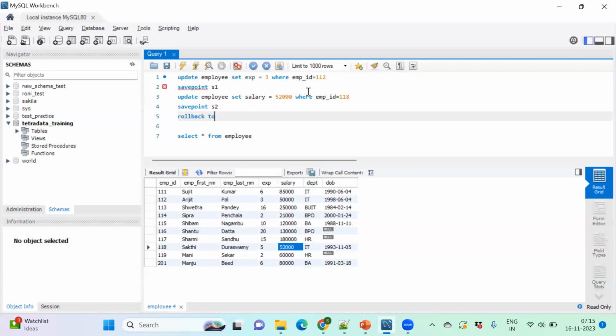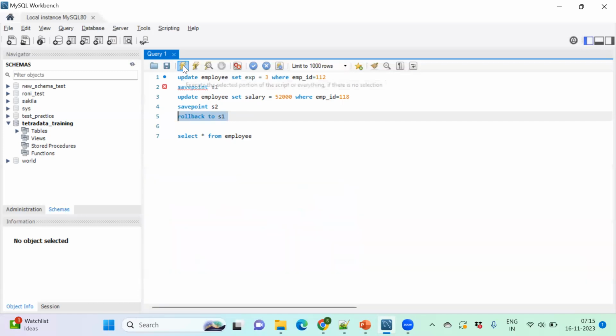Another keyword is ROLLBACK TO S1. So I'll be removing the S2 transaction. Let me just click on this. I have clicked and the change is not there.